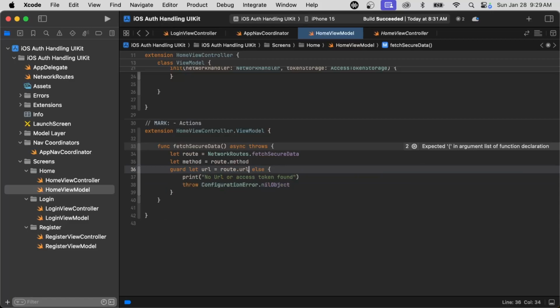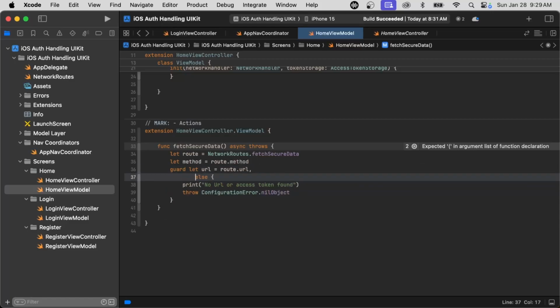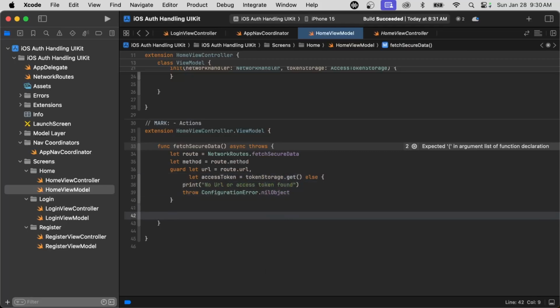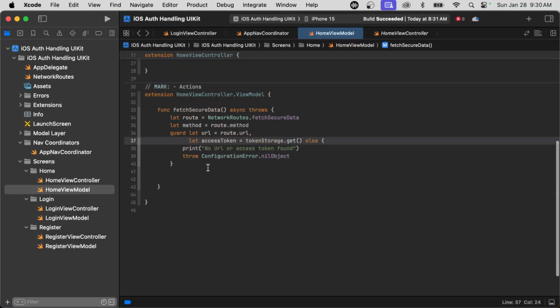We also need to get the access token. So we're going to say let accessToken equals tokenStorage.get. Now keep it in line, guys. All right. And then we're going to pass this into the actual request.